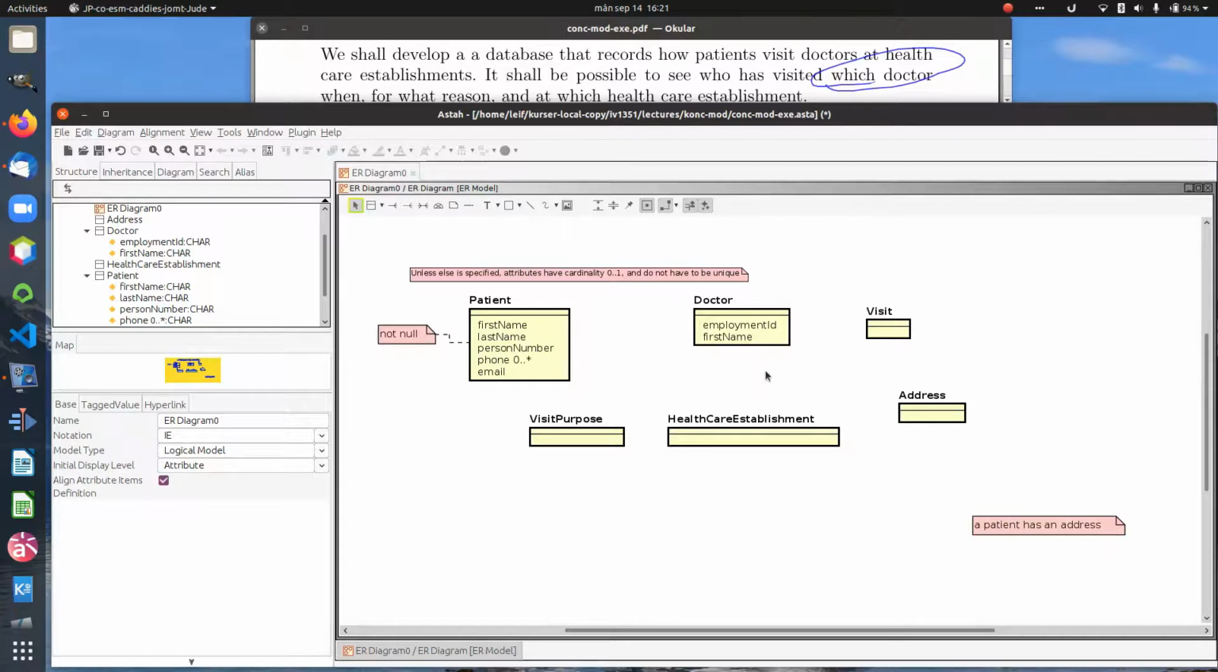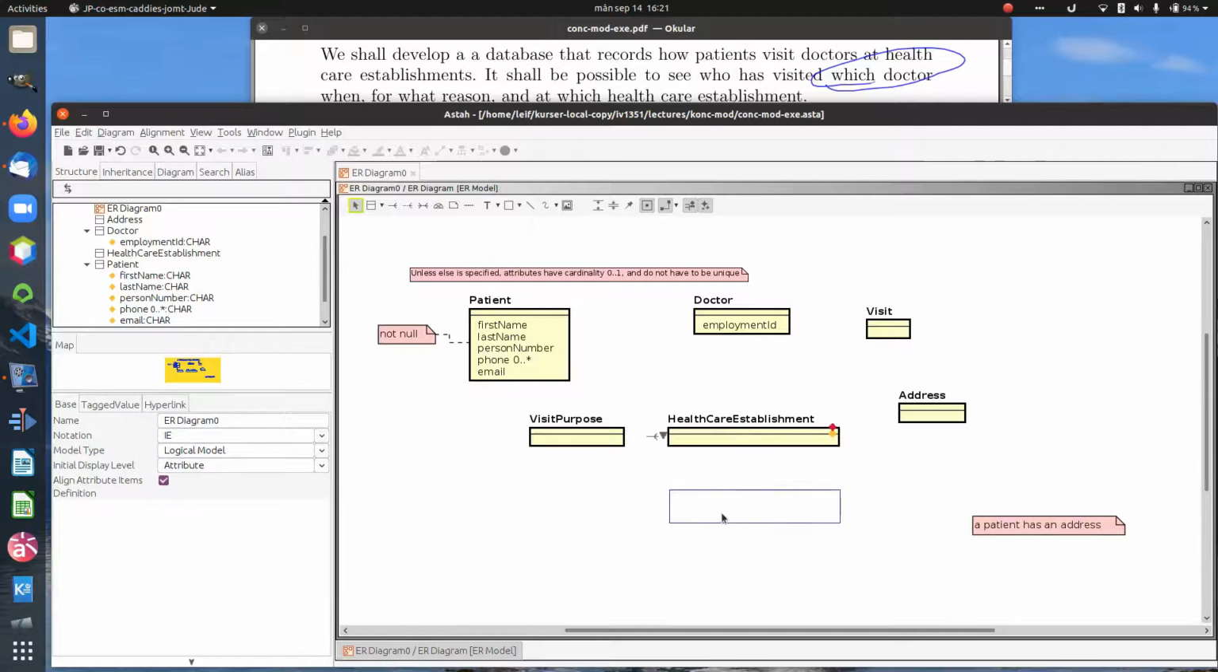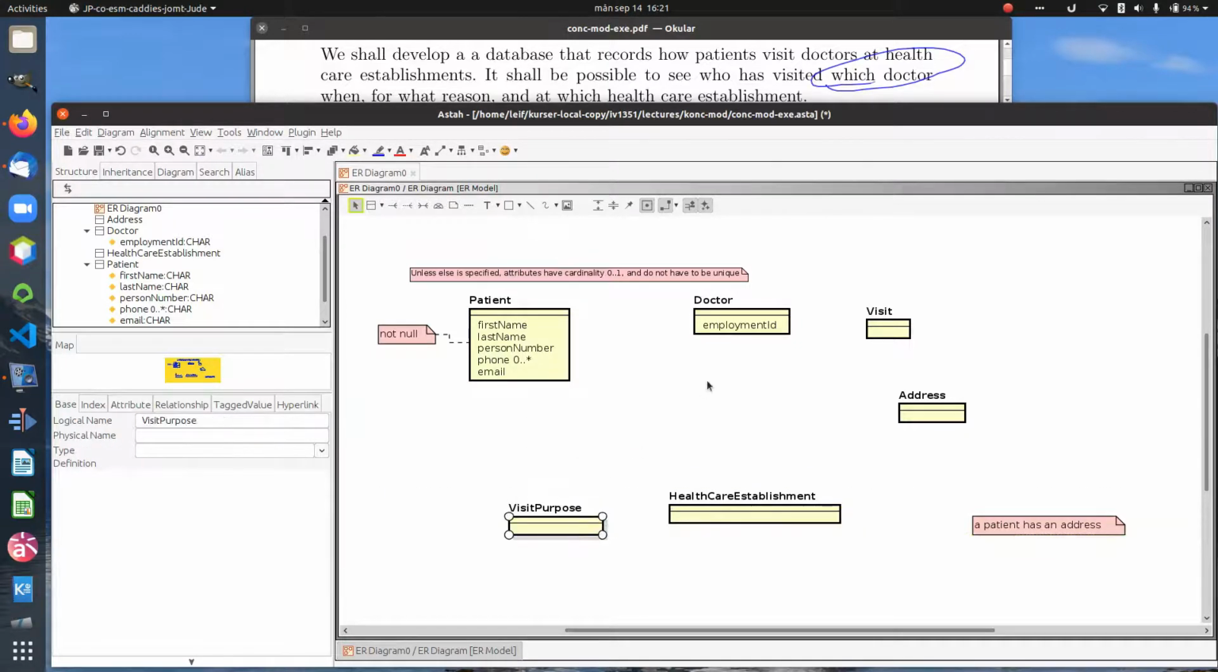Actually, we can already now see that, let's remove this, because already now we realize that the doctor is going to have exactly the same attributes as the patient. First name, last name, person number, phone, email. The doctor, of course, has all these attributes. What to do with that?